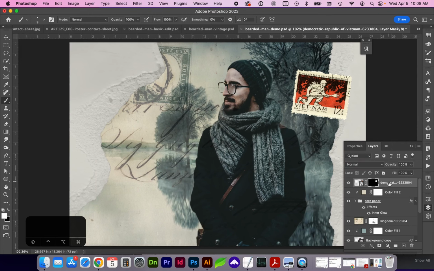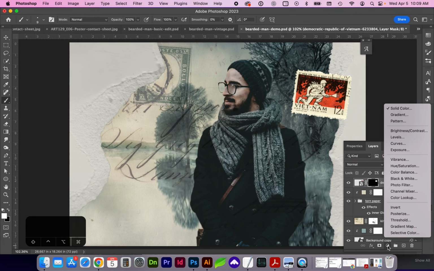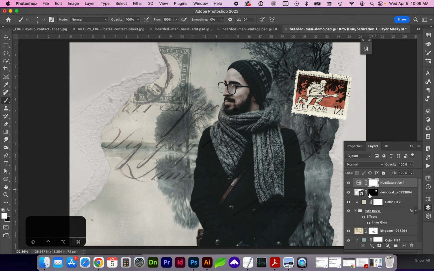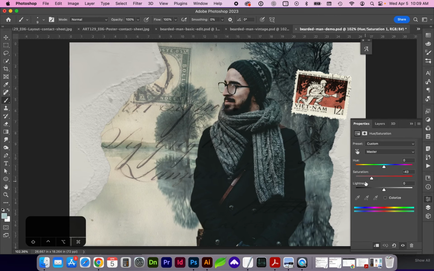This stamp is looking pretty vibrant compared to the rest of the image. So let's add a layer above the stamp for hue and saturation. So go to the new adjustment layer and select Hue Saturation, or Vibrance would also work. And let's bring down the saturation so it's a bit more vintage colored. And I want to apply that only to the stamp. So between the layers, hold down Option and click to clip the adjustment layer to the stamp. And you can adjust that hue if you need to by double clicking and editing the properties.